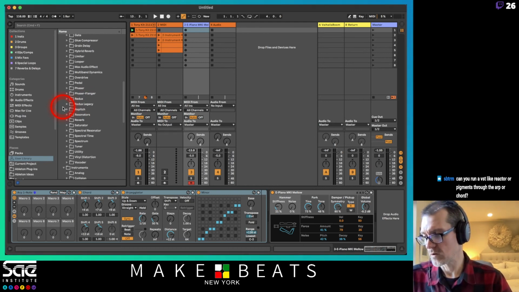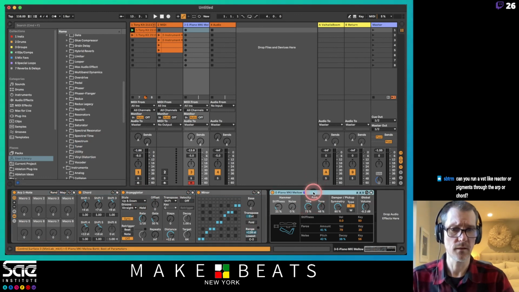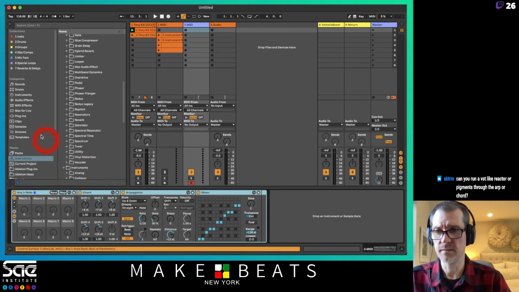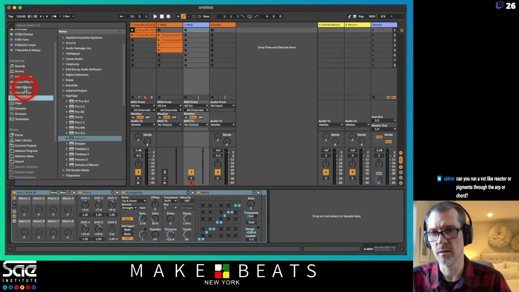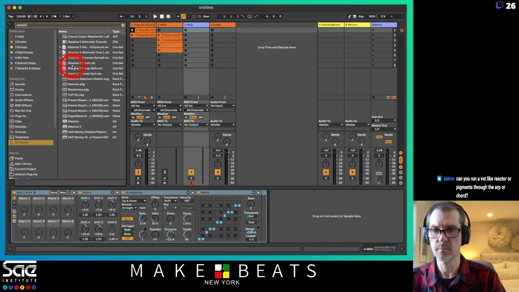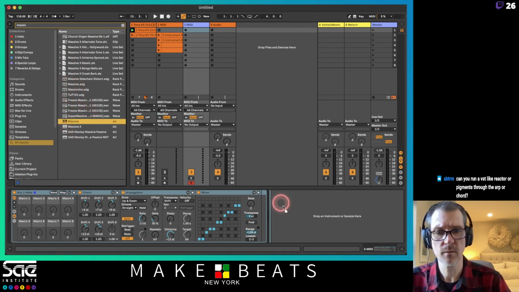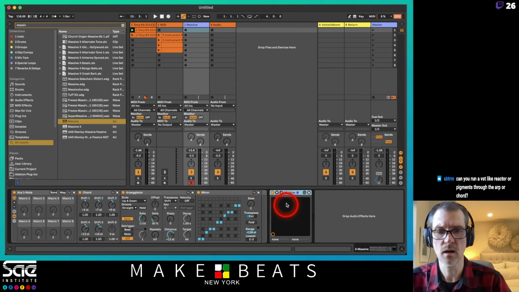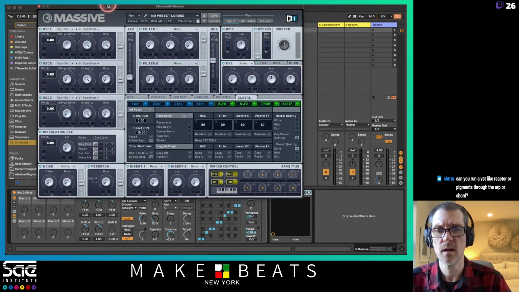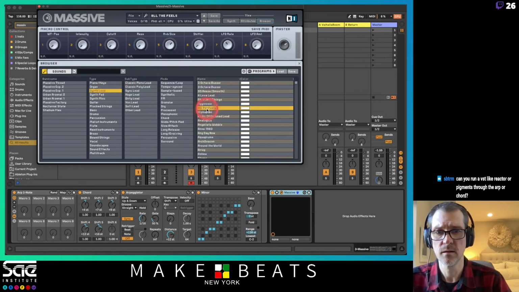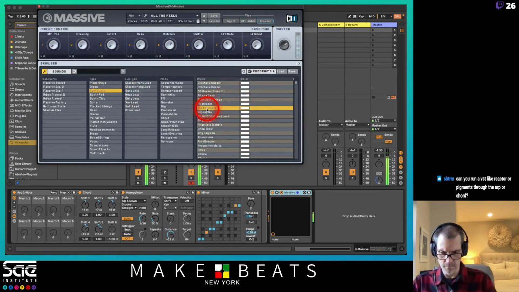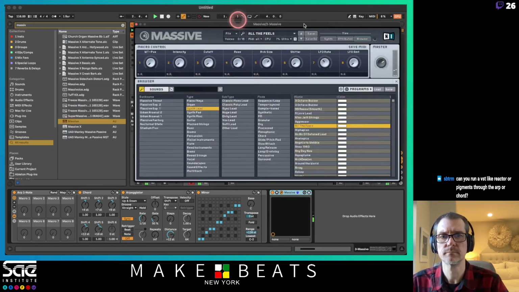Can you run a VST like Reaktor or Pigments through an ARP rack? Of course. Yep. So here, let's go here. Let's use Massive. I don't have my hard drive connected up, so I'm a little bit limited on what I can actually use. But let's go over here and use Massive. There's Massive there. Click, open it up, and go to browser. Let's grab some synth lead, all the fields.